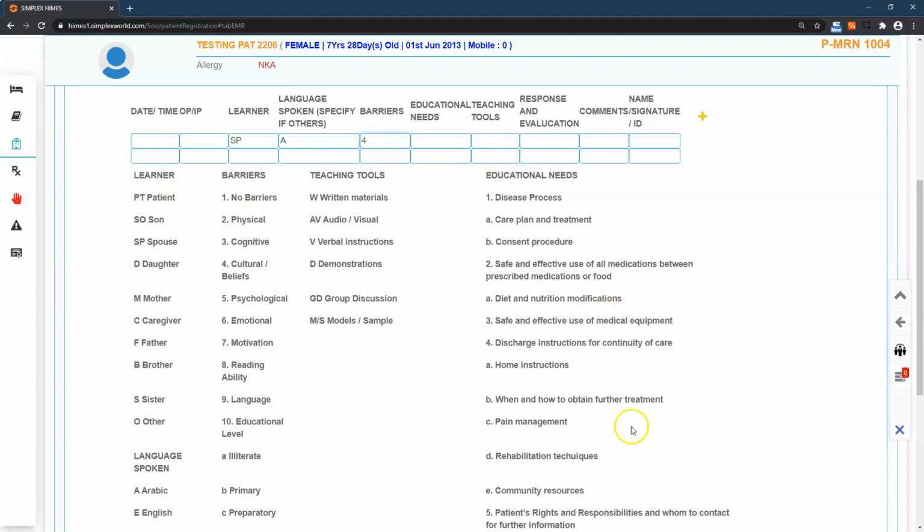These legends are created by DOH. I did not create them.